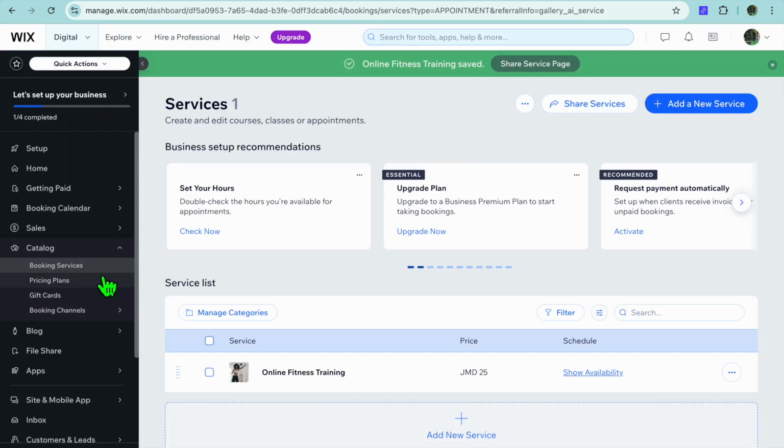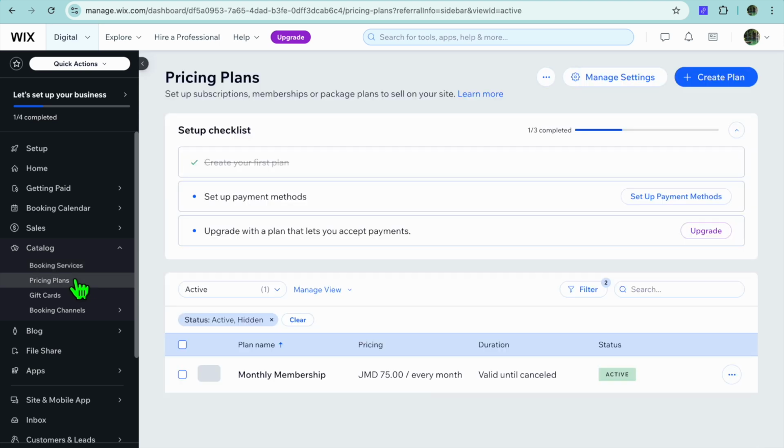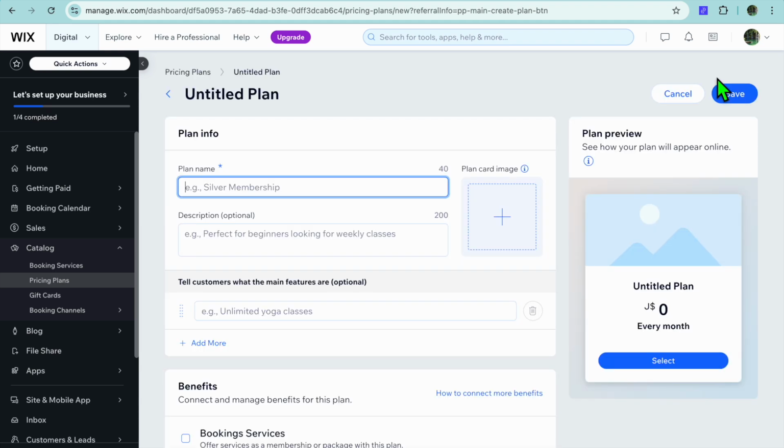Once that has been added, you're going to go over to the left hand menu option and select pricing plan. And you can see our first pricing plan has been created. If you would like to create another plan, you can do that. So we could tap on create plan in the top right hand corner and you could create another plan.